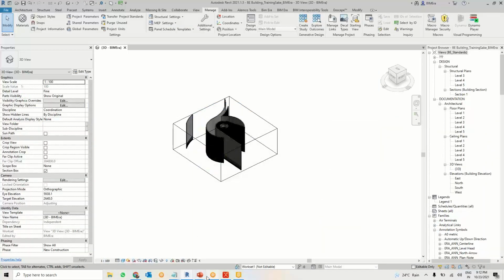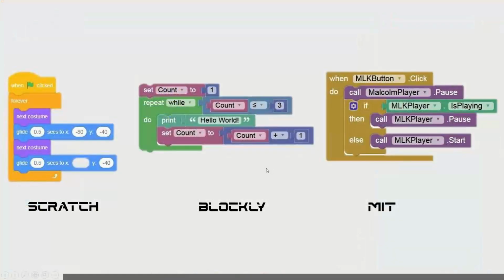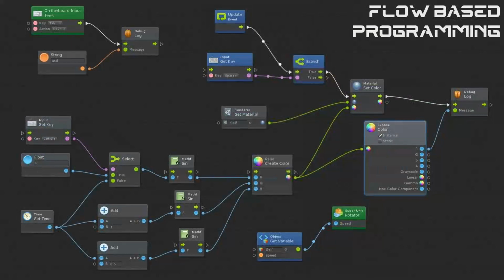What else do we have here? We have block-based programming like Scratch, I mean Scratch and Blockly and the MIT one. We have different kinds of these. Anyhow, these are not related to our BIM, but this is just an example.